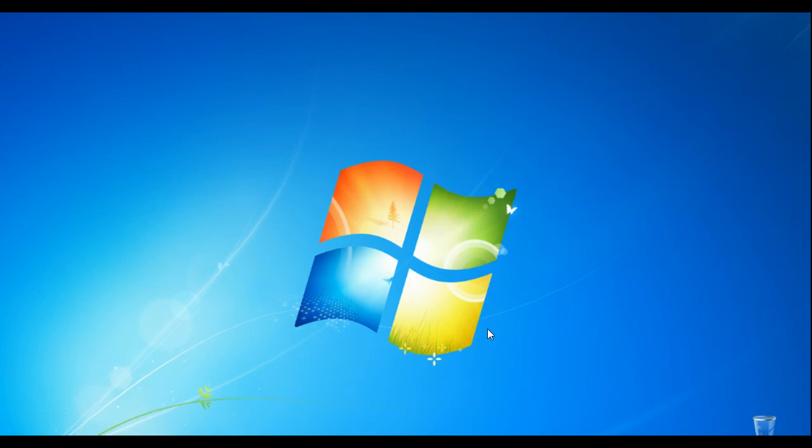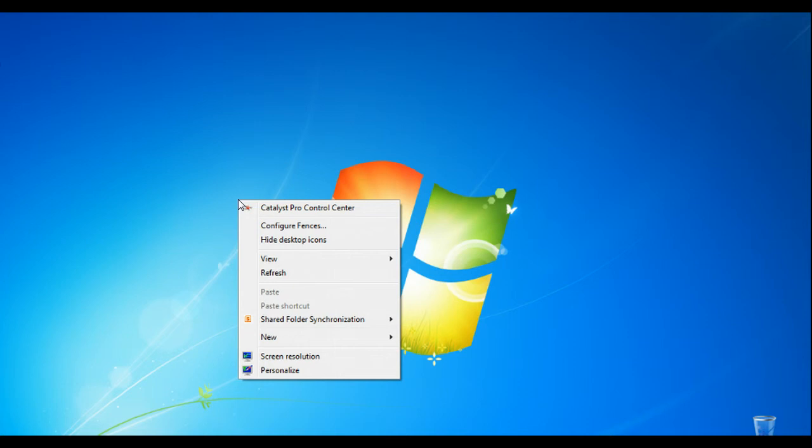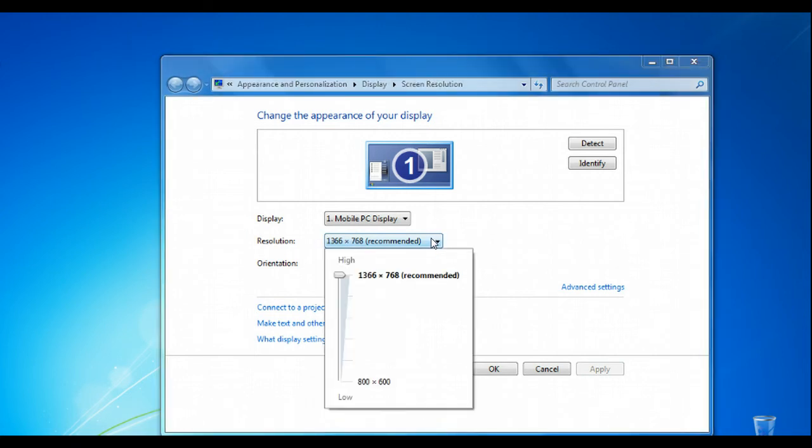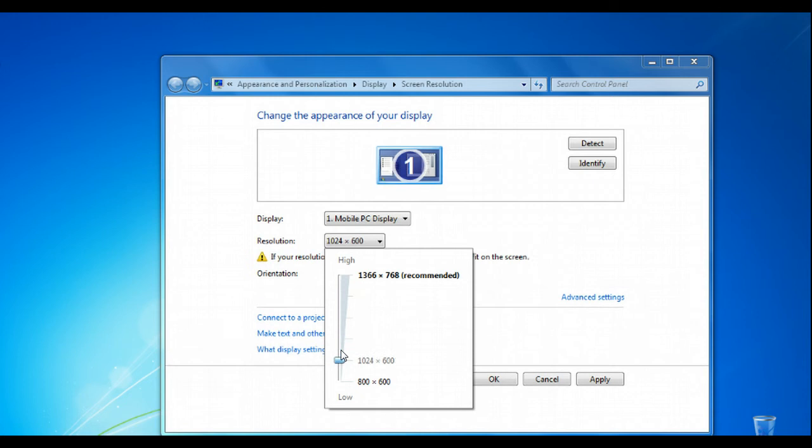To do that, find an empty spot on your desktop, and this works in either Windows 7 or Windows 8. Then right click to bring up this context menu, and go to the screen resolution option. From here, you'll have a resolution menu, and it's a drop-down menu. When you open it up, you're given the option to choose from different screen resolutions. And as you move the slider down, different options come into view.